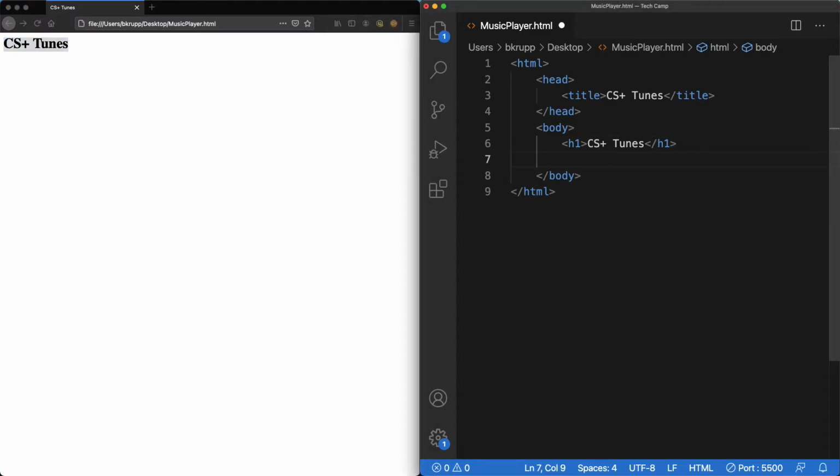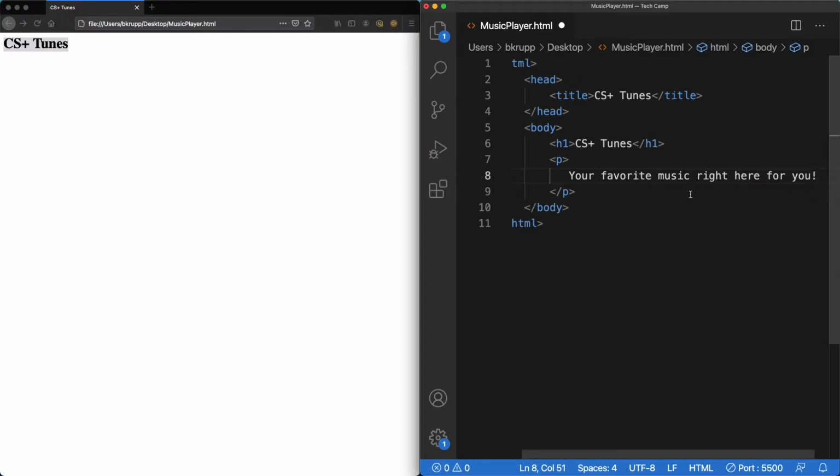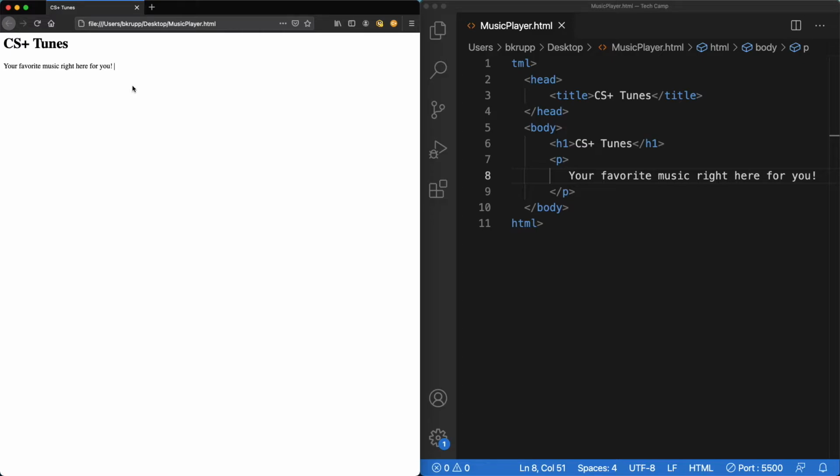Underneath that, I'm going to add a P tag. And a P tag is for a paragraph. And so I'm actually going to add a space in here. And it's okay to have this indentation and white space. It helps us figure out the structure of the document. And I'm going to put some sort of catchphrase or something to help market our music player. So your favorite music right here for you. I'm going to save that. Again, jump over, refresh, and there we see that change.